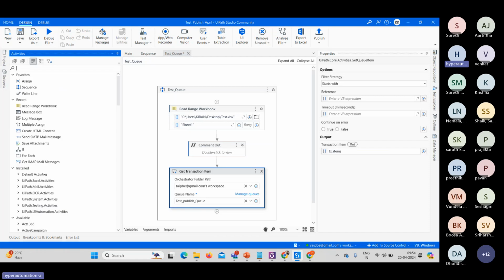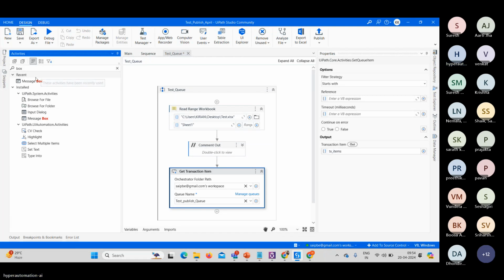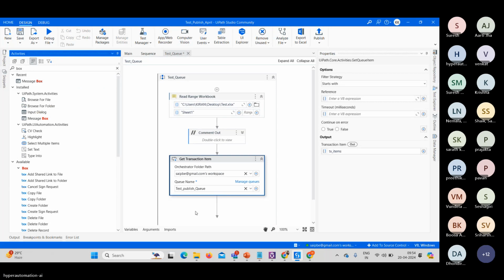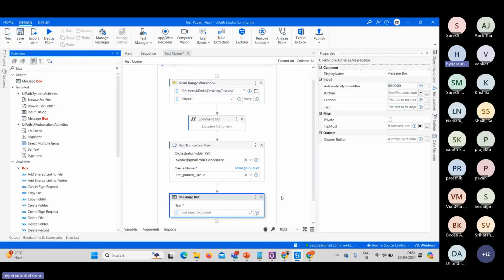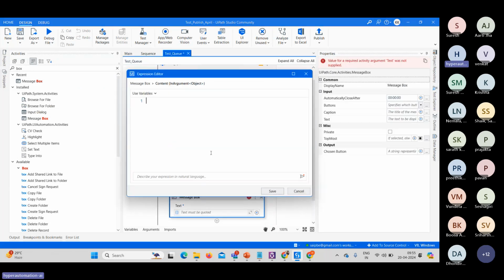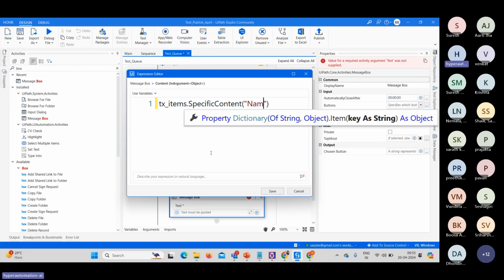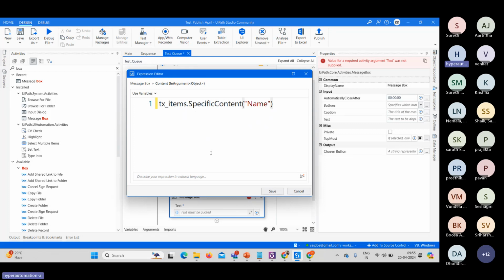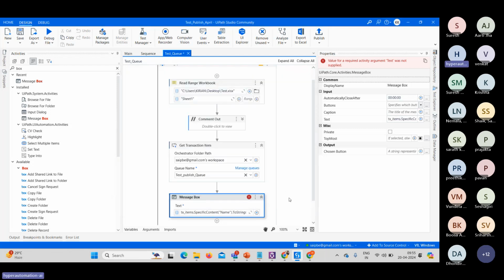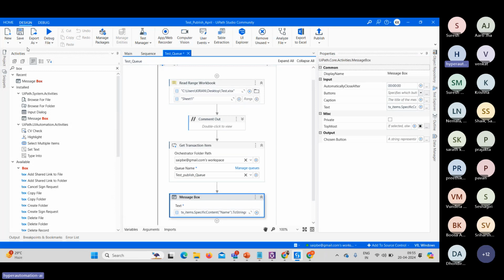I would like to utilize that in the message box. We would like to see what is the data we are trying to extract here. So TransactionItem.SpecificContent is a method to get the data, and we need to provide the key name. The key name here is name.ToString. Okay, so this is how you can get the data. Once I get it, you will be getting only one item, but you can also loop.